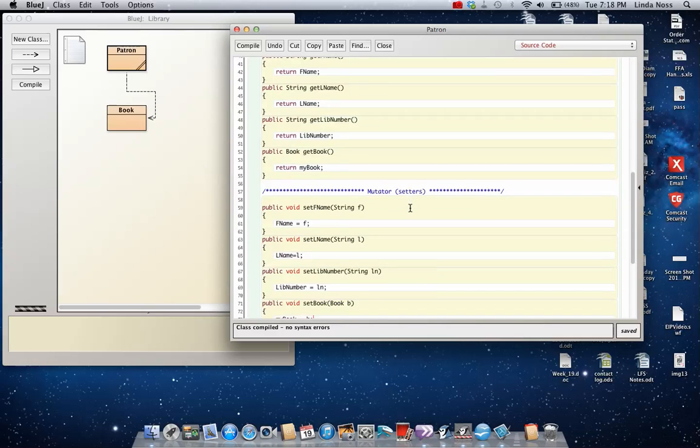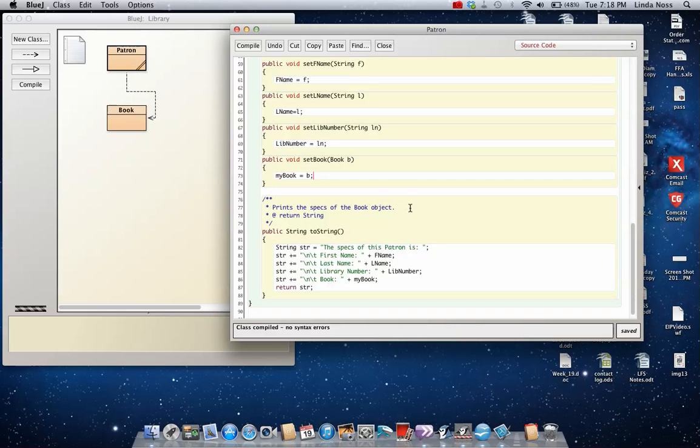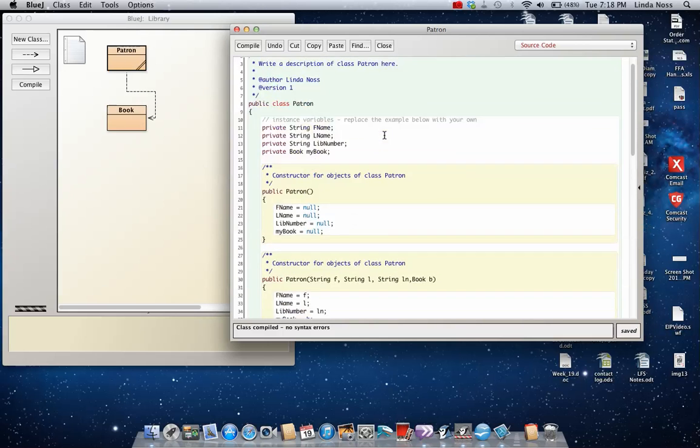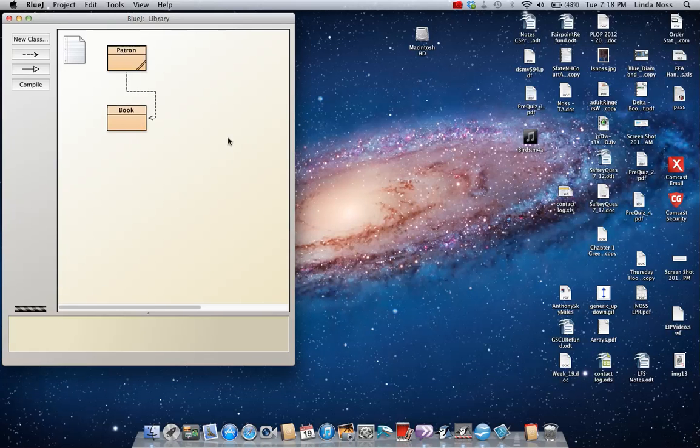We also have accessors for all four instance variables. We have mutators, and we have a toString method. So that's pretty standard for almost any type of object that you want to create. So that's basically our starting point.